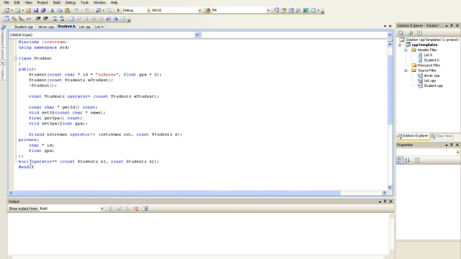So this operator equality isn't part of the student class. You don't even have to put it in this header file. It could be somewhere else. It's just a global function that's not associated with student. So that provides some flexibility. So sometimes people prefer to overload the operator as a non-member function when they can do that.